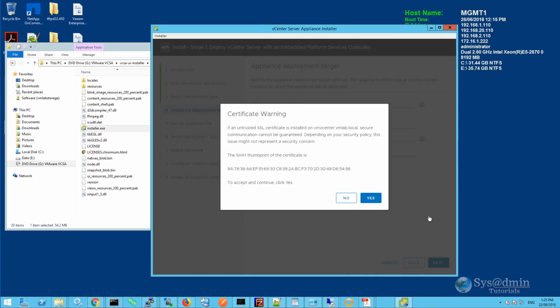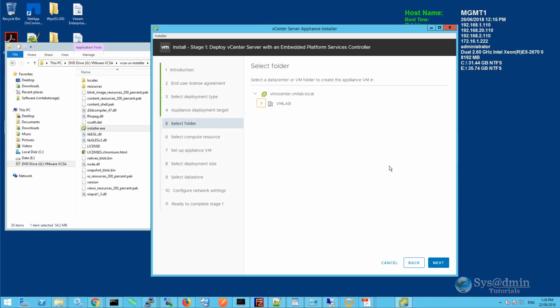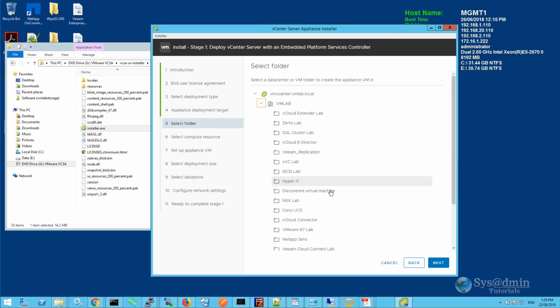A certificate warning pop-up is displayed, and this is for the certificate of your vCenter server. I'm going to click on Yes to accept this certificate. Within this window, I'm simply looking for a VM folder to install my vCenter VM into. So I'll expand my data center here, and I'm going to be installing it into a folder I created earlier called VMware 67 Lab.